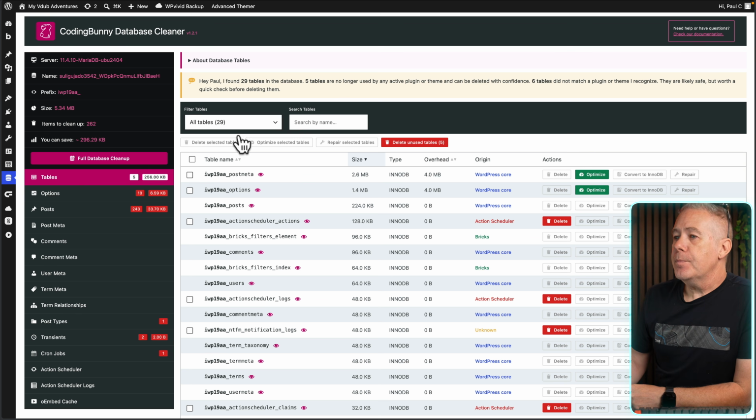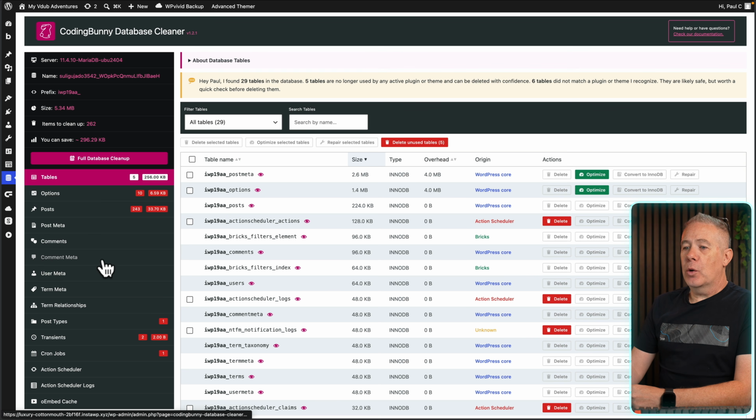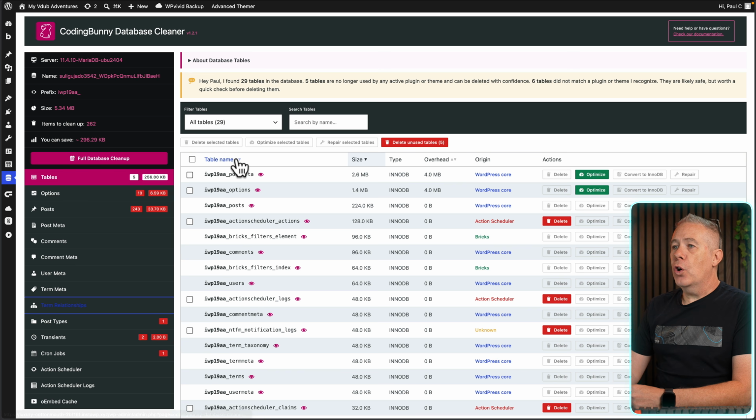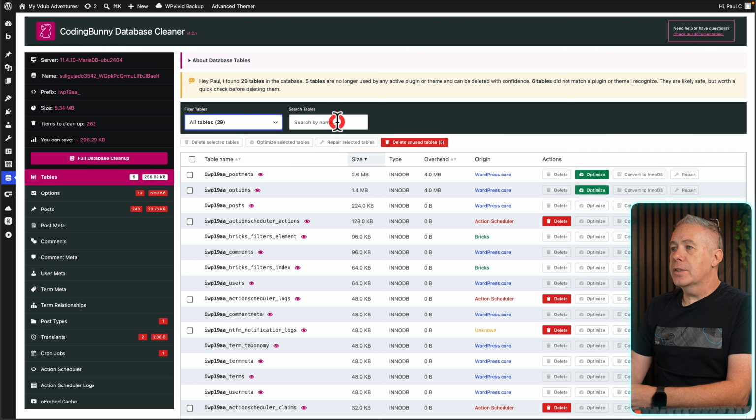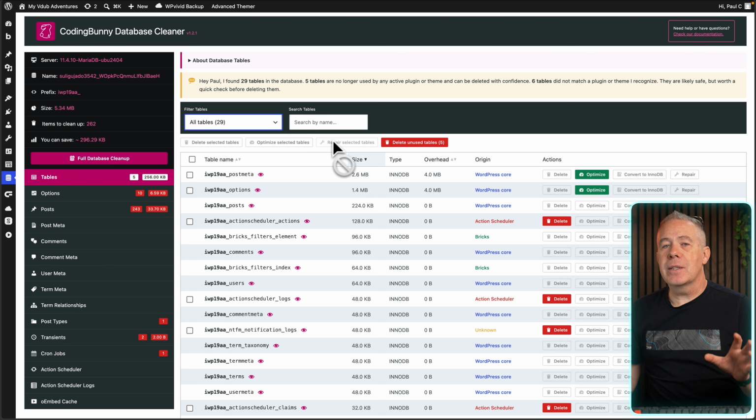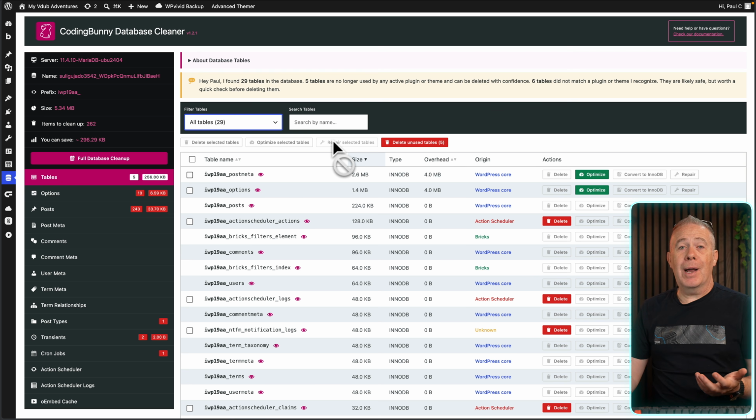Okay, so with that being said, we'll take a look at the options on the left-hand side in a mo, but let's take a look at the main area here. At the top, we've got a simple filter. Inside here, you can see we've got various different filters for all tables, unused tables, unknown origin, and so on. Then you can filter if you want to. Underneath, you've got things like delete selected tables, optimize, and etc., etc. So just easy ways of finding the data that's actually stored in there and filtering it based upon various parameters.